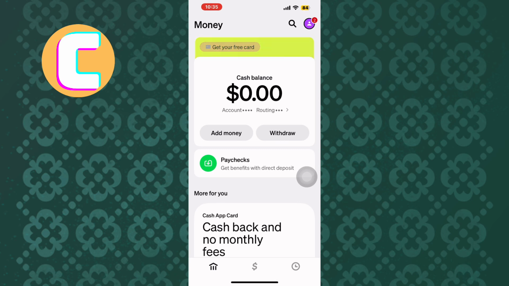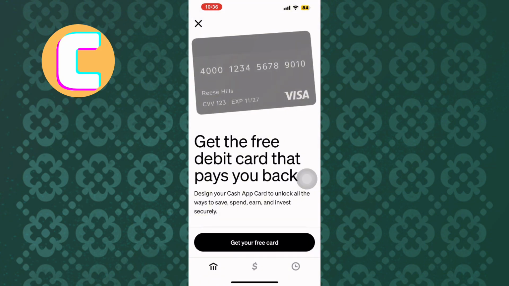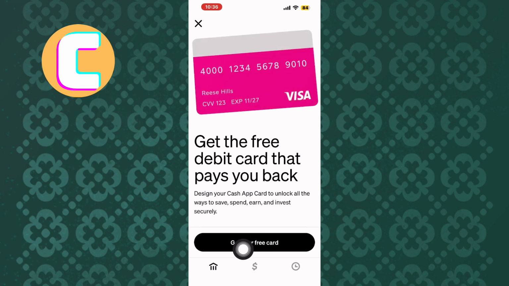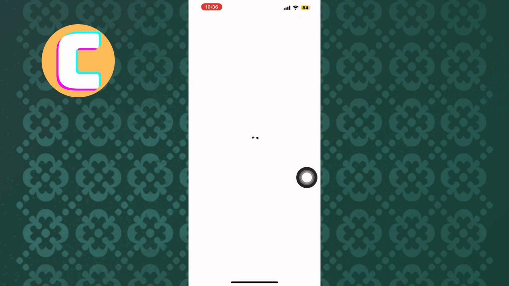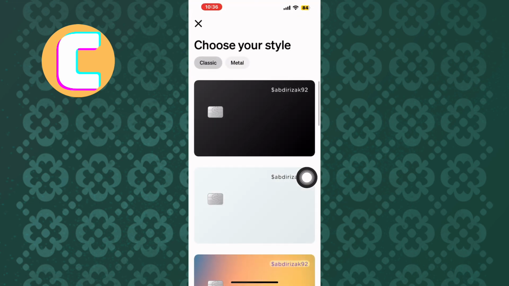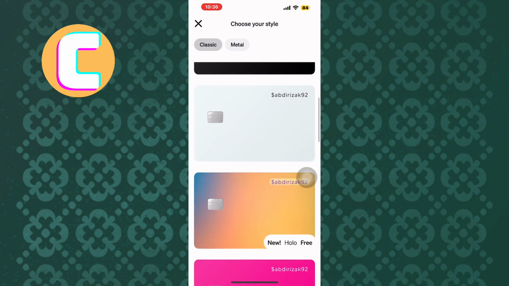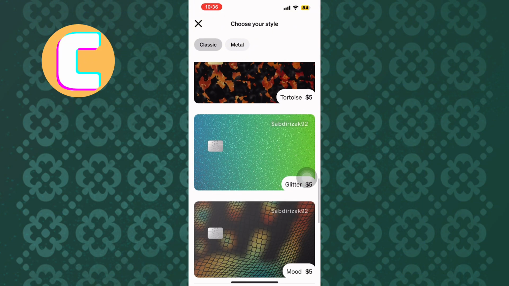At the top of the page, there is an option named Get Your Free Card. Make sure you tap on it. Once you open the page, proceed and tap on this option here named Get Your Free Card. Once you tap on it, the page will start loading. Kindly wait for it. On the next page, you will see a section where you can choose your card style.